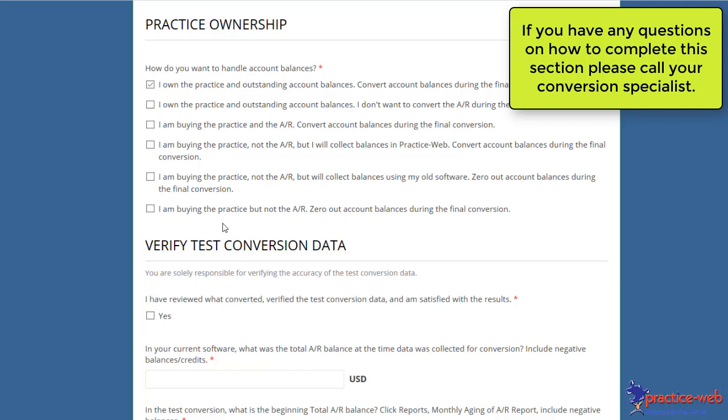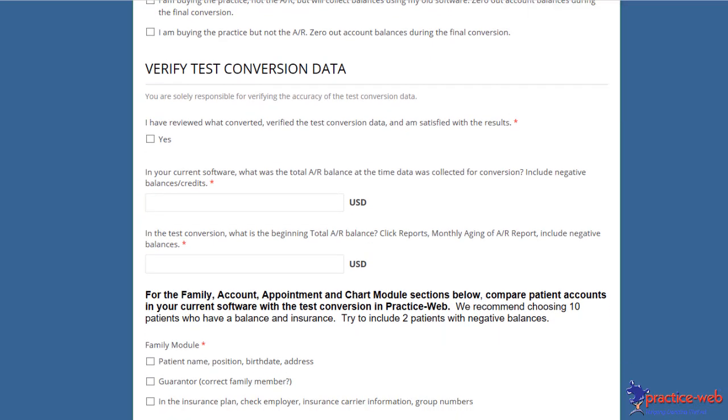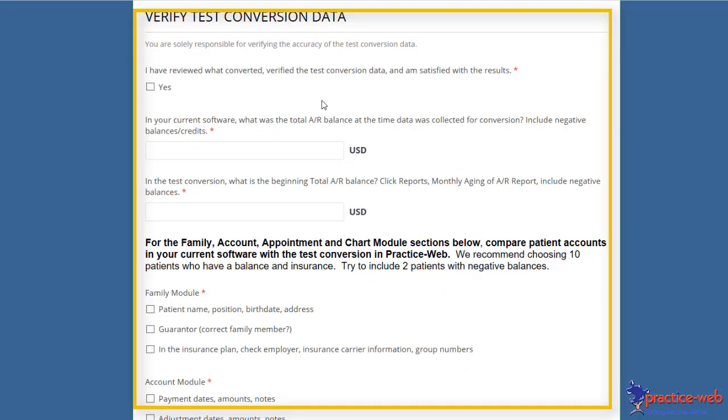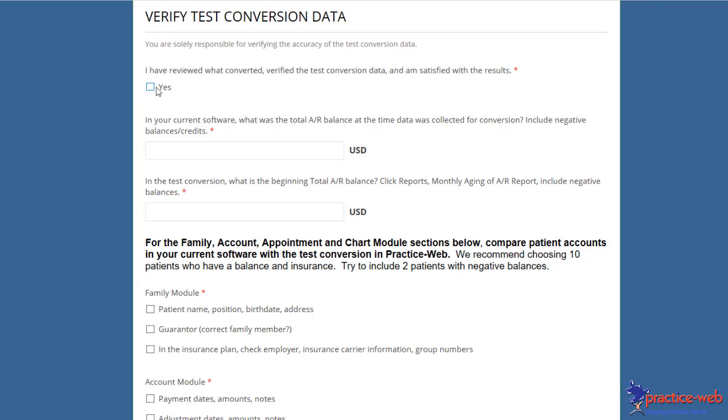If you have any questions on this section or how to fill it out, you can always call our conversion specialist for additional help. Section 5 is where you'll actually review the patient's information that converted into Practice Web. You must check this box before you can proceed. If you have selected to convert your AR balances, please put the total of your AR from your old software in this field.